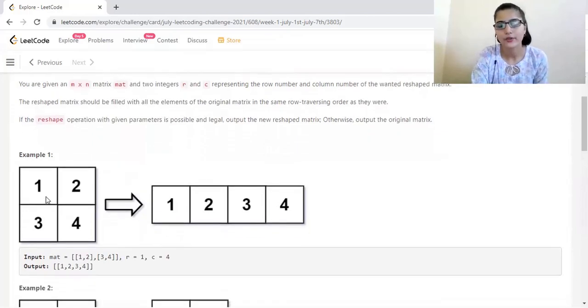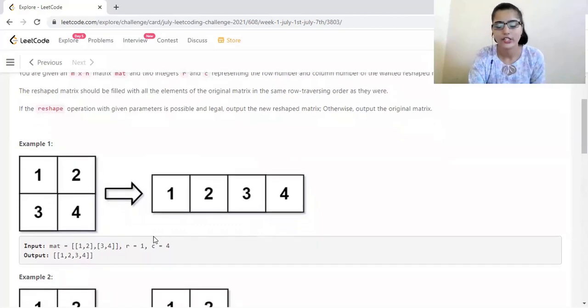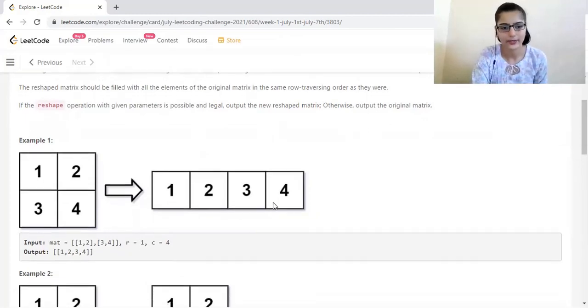Now, how is this valid? You can see before reshaping, what was the number of elements? That was 2 cross 2, that is 4 itself. And after reshaping, we are reshaping it into a matrix of 1 cross 4, so then also, what is the number of elements it can hold? 4 elements itself. So this is a valid operation, and we'll be returning this reshaped matrix.